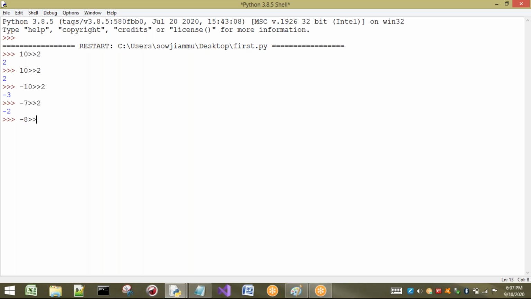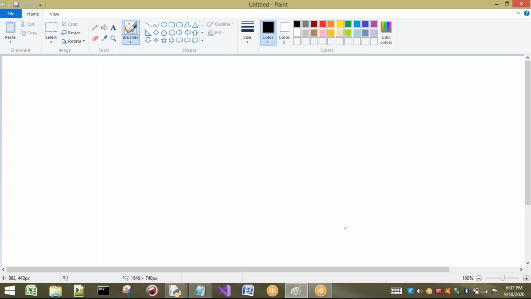Shift 2 times. Not only 2 times, we can take any type, any value, no problem. So we got what? Again minus 2 only. So I'm going to show you about minus 7 or minus 2. Why does minus 7 give minus 2 and minus 8 also give minus 2? Let us discuss here.